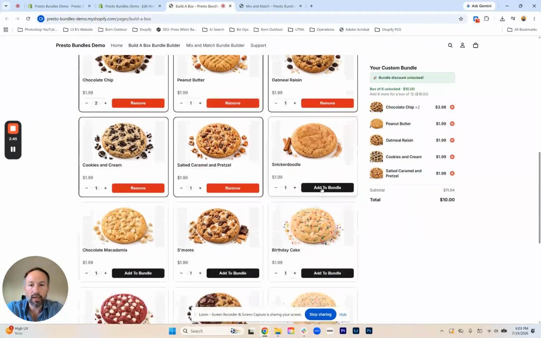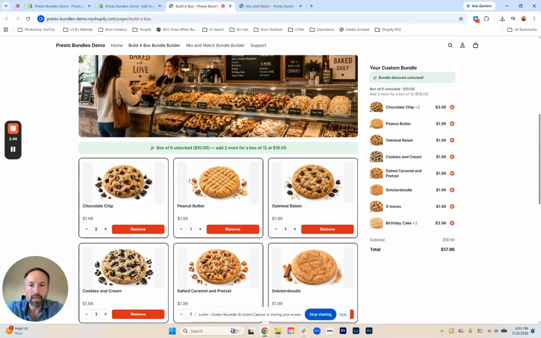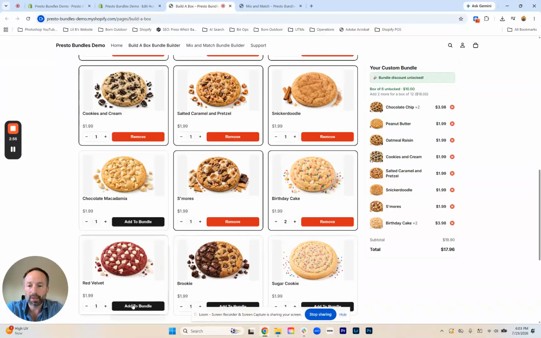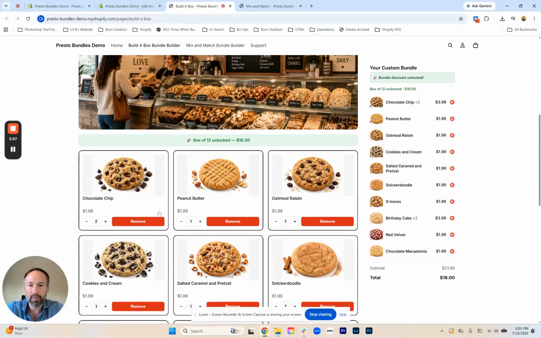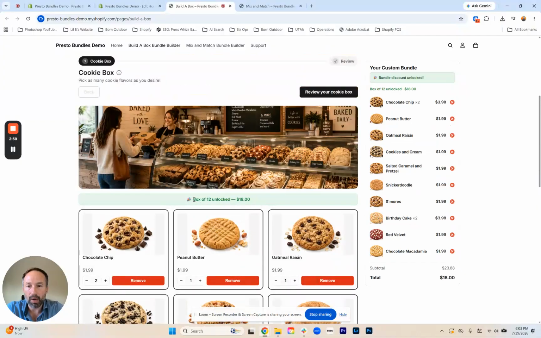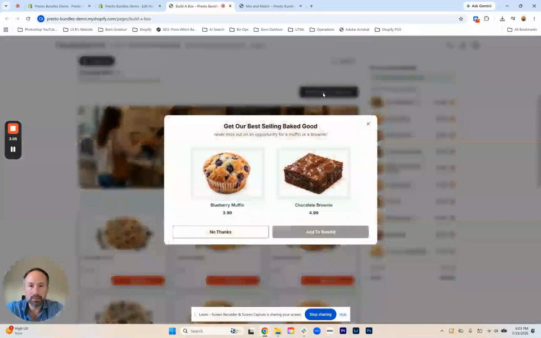Let's say we want to add a few more. And again, we're not quite at 12, so we need to add 2 more for a box of 12 at $18. So let's do exactly that. Perfect. So now we've added a box of 12 for $18. We're going to go ahead and review our cookie box.